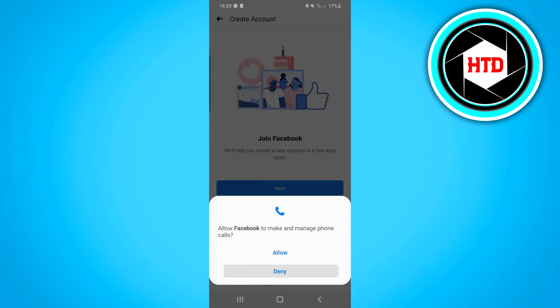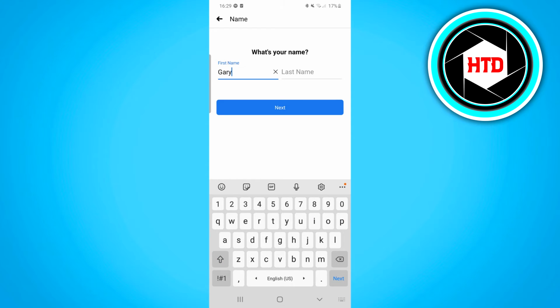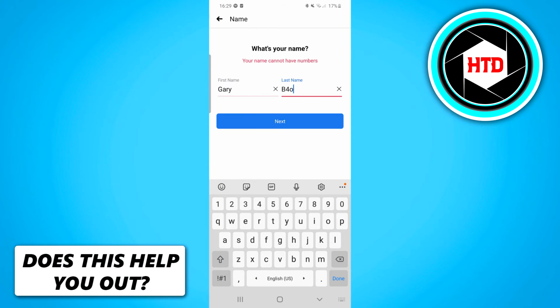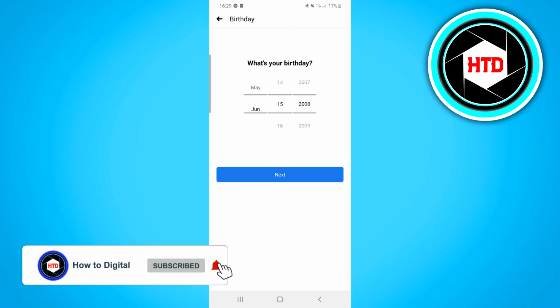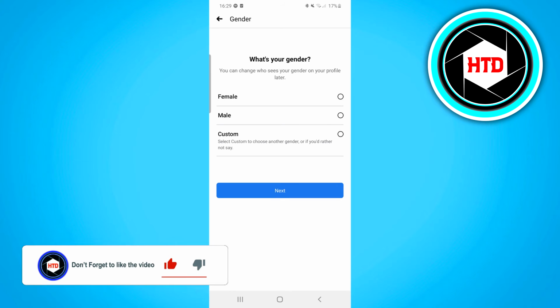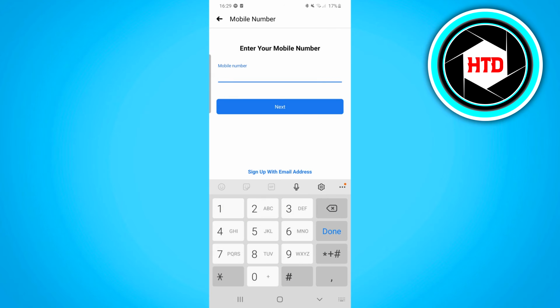You can then choose to do this or not. And then next up, all you need to do is simply enter your first name and your last name. So I'm just going to create a random account for now. There we go. Click next. Then come up with your birthday. I'm also going to do this at random, but you of course want to choose your actual birth date. And then right there, choose your gender.